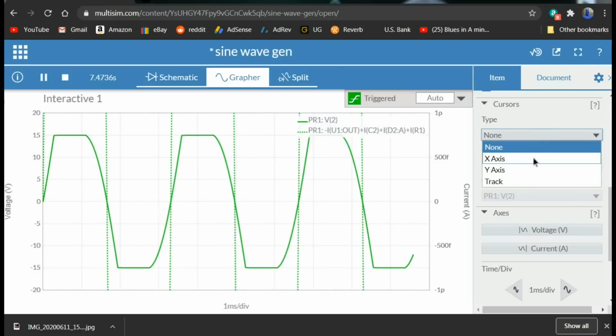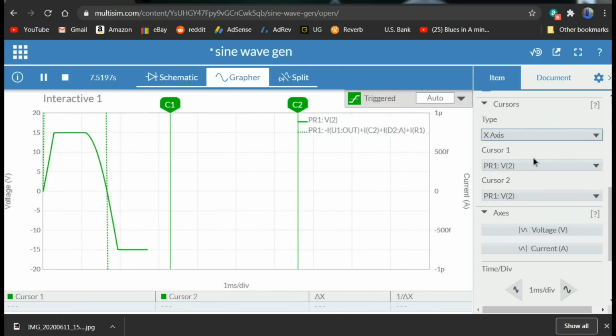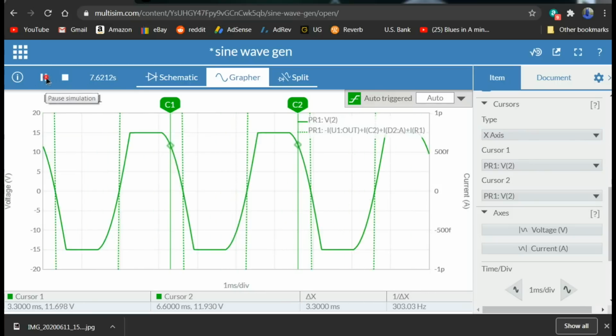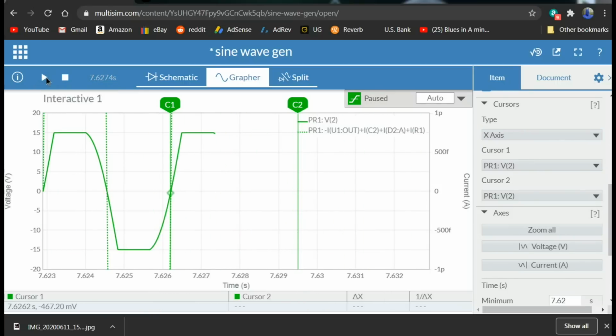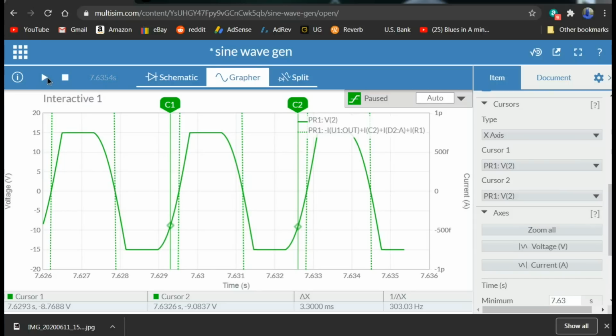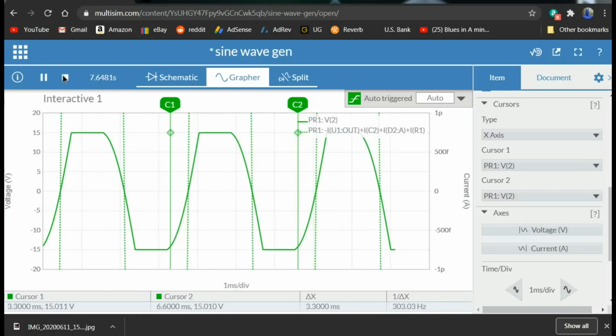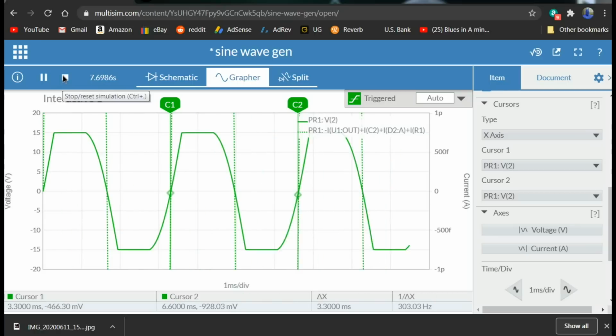Now let's see. Put some cursors there. So we're getting an oscillation of 303 hertz. So it looks good. This is a viable working circuit.